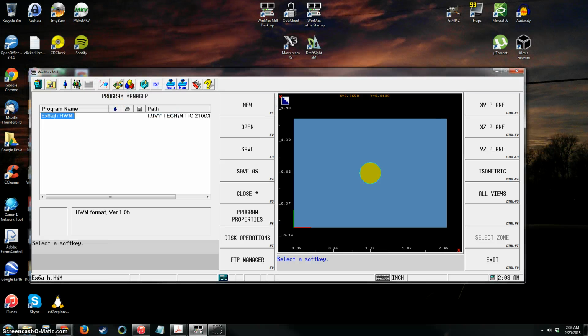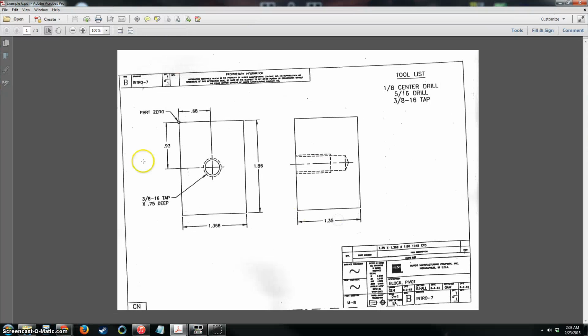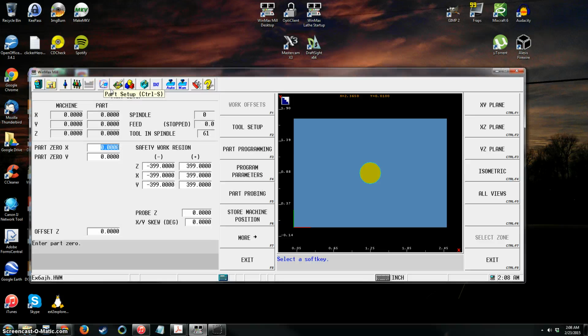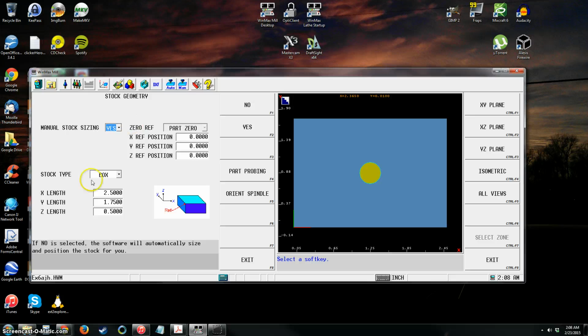So the first thing we're going to do is change our stock geometry. So we're going to do a 1.368 by 1.86 by 1.35 block. So we'll go ahead and go into our part setup. We'll go to the More tab and stock geometry. So our X length is 1.368, our Y is 1.86, and our Z is 1.35.